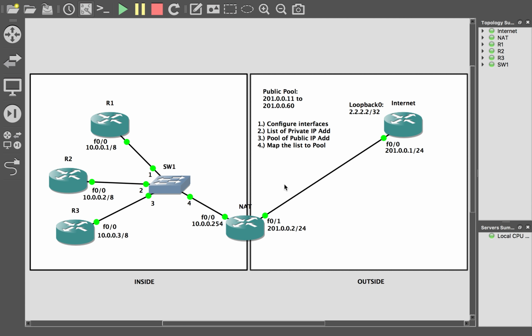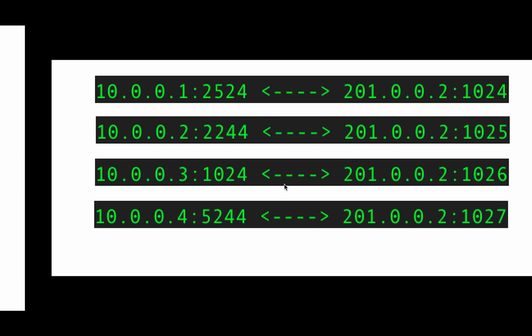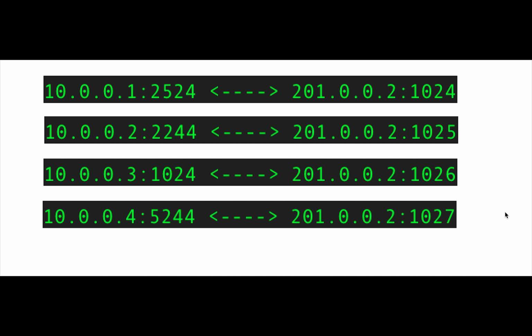So the better method to use here would be PAT, port address translation. Now what happens in PAT is very interesting. In port address translation, when you receive different requests from different clients or different private IP addresses, they all are mapped to the same public IP address. So you don't need a pool of public IP addresses here. You just need a single public IP address. Mostly it is the exit interface of the NAT router.